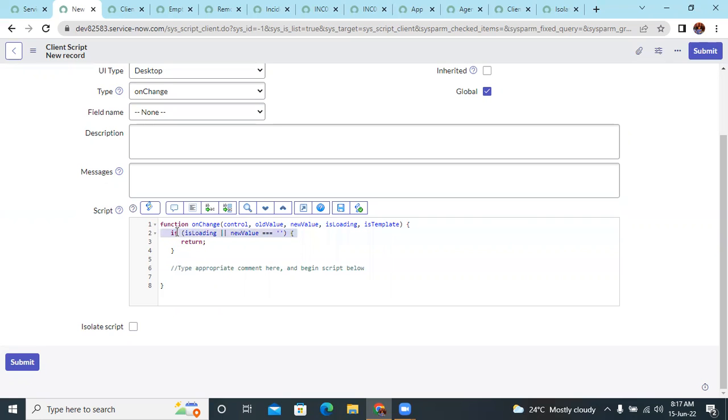Okay. So whenever the form loads, if you do not want to run any of the script, then you have to return it. So that is the default code that they have given. The reason behind this is, whenever the form loads, the values will be updating. That refers as the on change. That's why this on change client script will be running whenever the form is loading as well. Okay, that's why if it is loading, then we will be returning. Returning means in those cases, this particular script won't run. Okay.